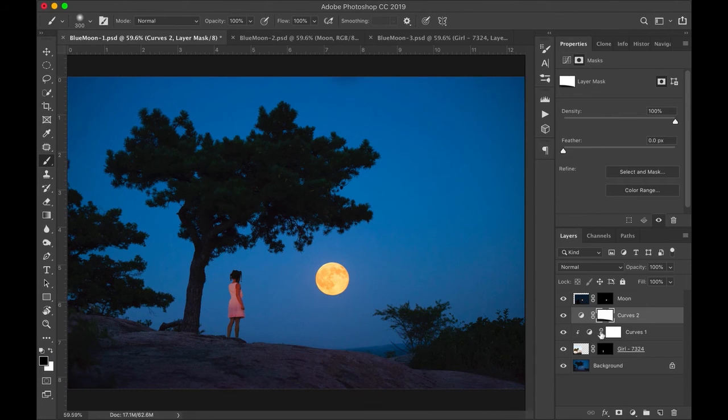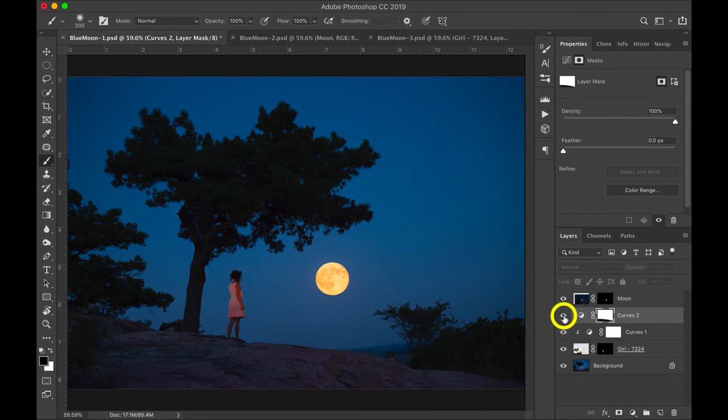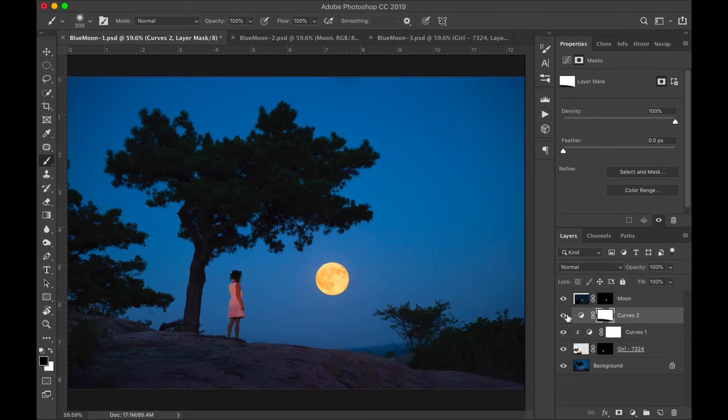All right. So now as we turn the visibility of that adjustment on and off, we can see, in fact, yes, we're lightening the whole image except for the rock where we've masked out that adjustment, and for the moon, which is above the adjustment on the layer stack. All right. So now we want to create some moon glow.